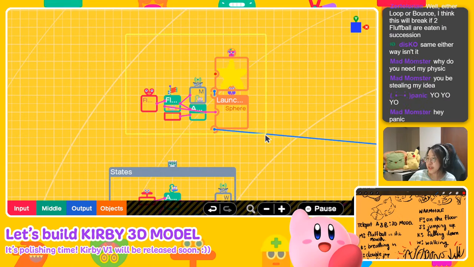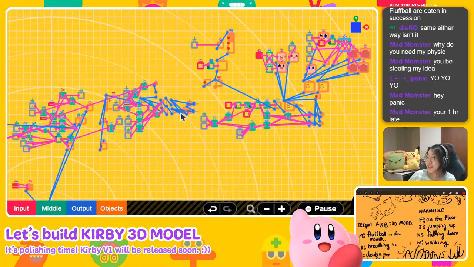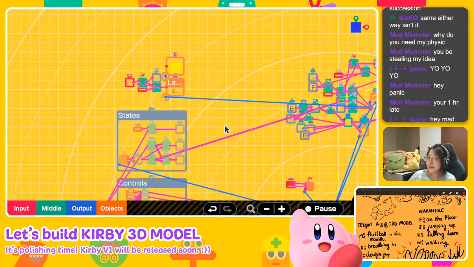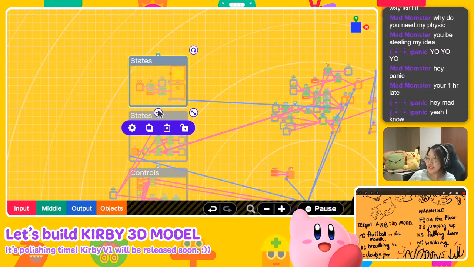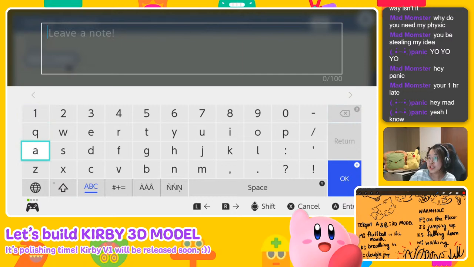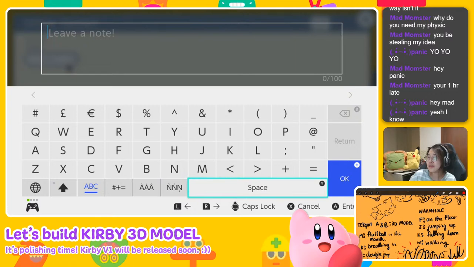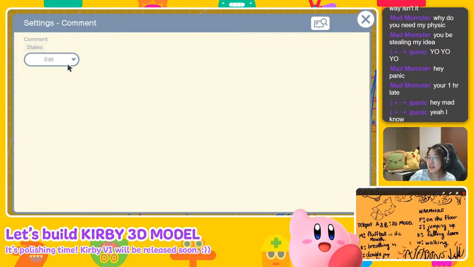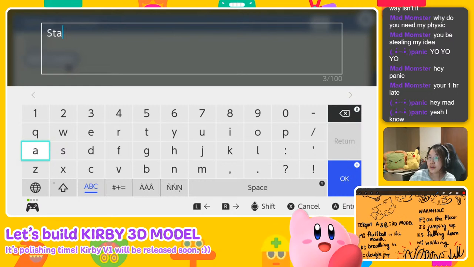Hi, Panic. So right now I'm trying to clean up my code and reduce the number of Nodons. But how come my number of Nodons keep increasing? I think it will publish two versions, one version with documentation and another really optimized version. What should this be? Star. Shooting. Yeah.